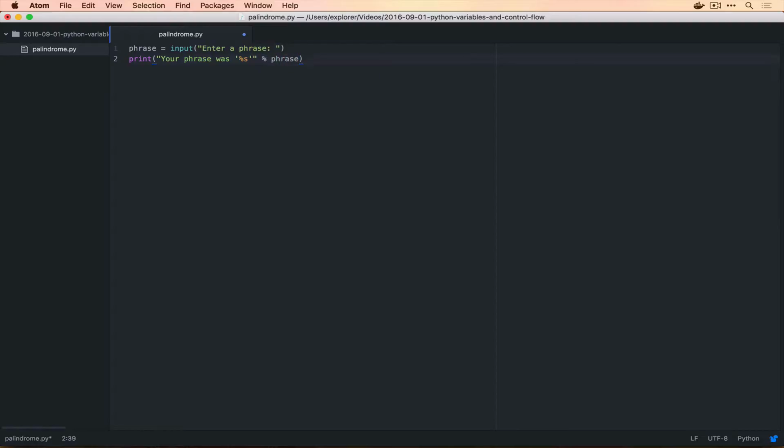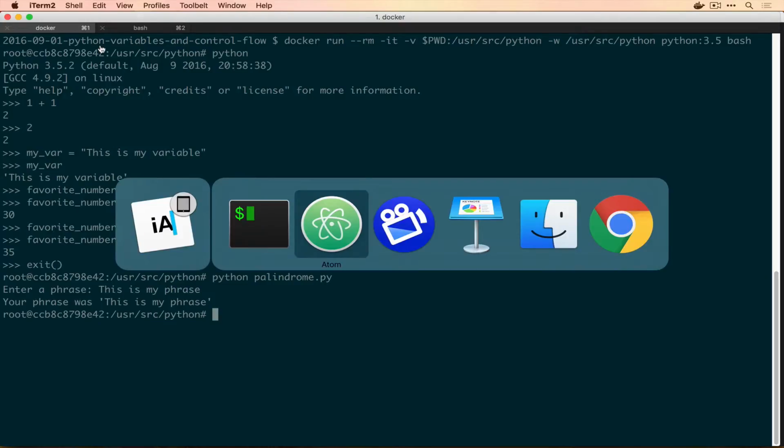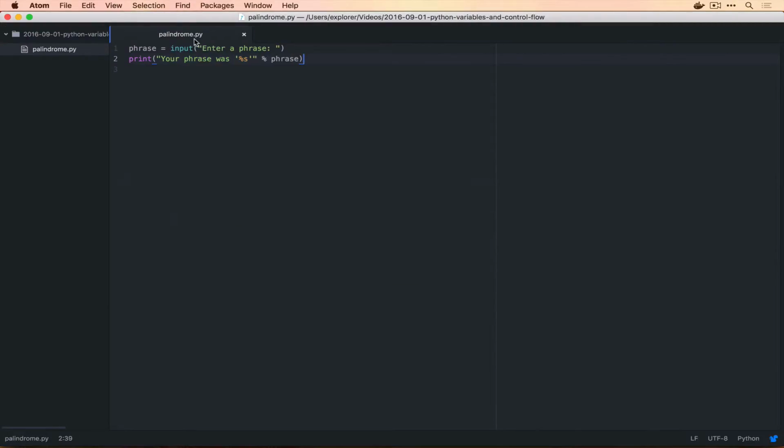we'll pass in phrase. So we'll save this, and we bounce back over to our terminal, and we run python palindrome.py, enter a phrase. This is my phrase. And you can see that it captured it, and we were able to sub that into this other string and print it out to the screen. So taking user input wasn't that complicated. It just took knowing the right function to call.